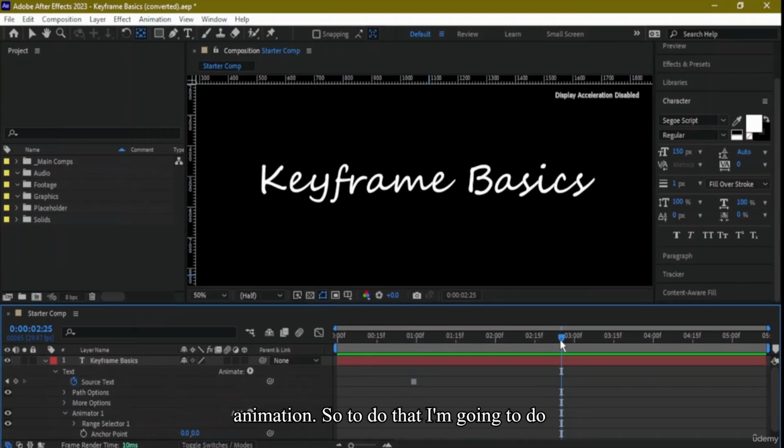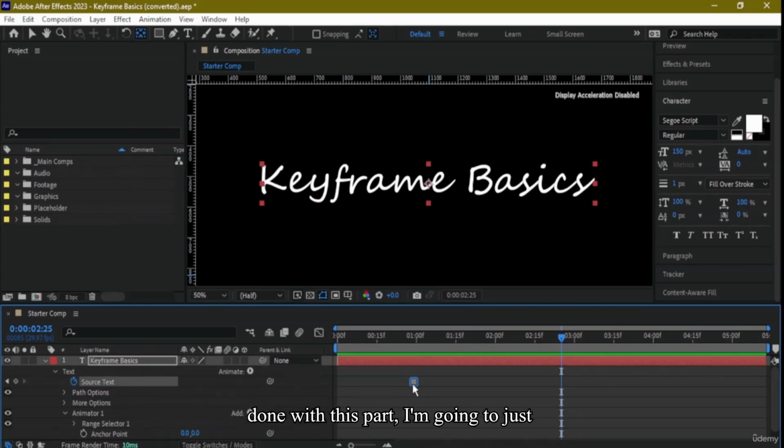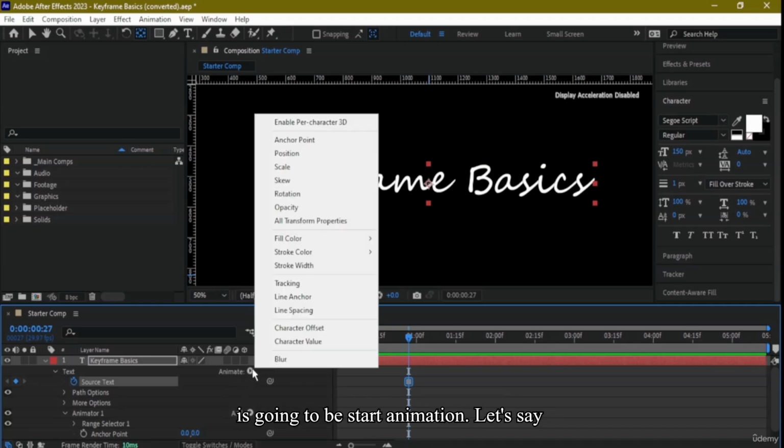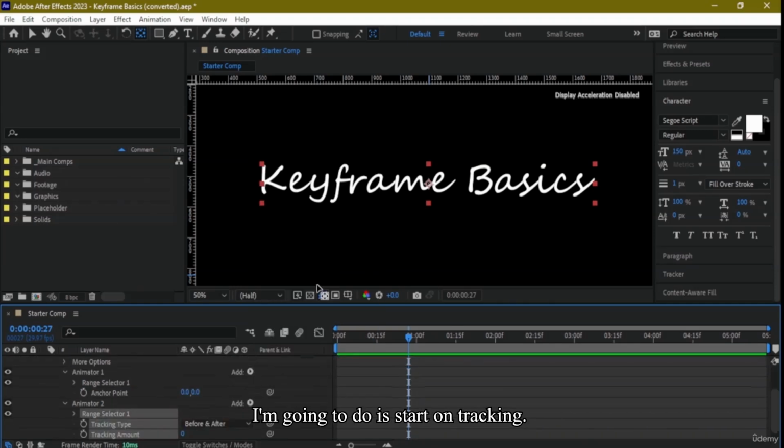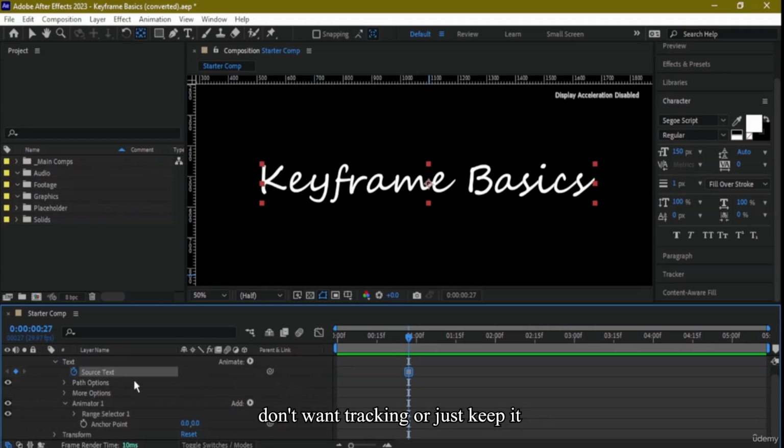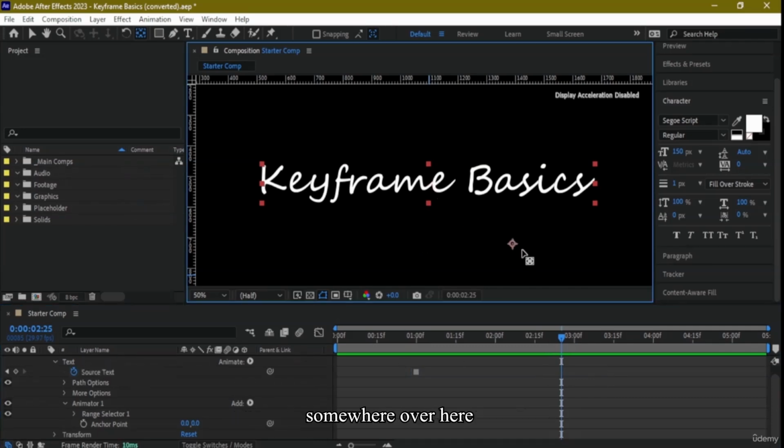So to do that, I'm going to keep it somewhere around over here. And as we are done with this part, I'm going to keep it somewhere around over here as our layer has been made. Now I'm going to start animation. Let's say I'm going to start on tracking. You'll be able to do that. But if you don't want tracking or just want to keep it simple, I'm going to keep it around over here, and take it somewhere over here.